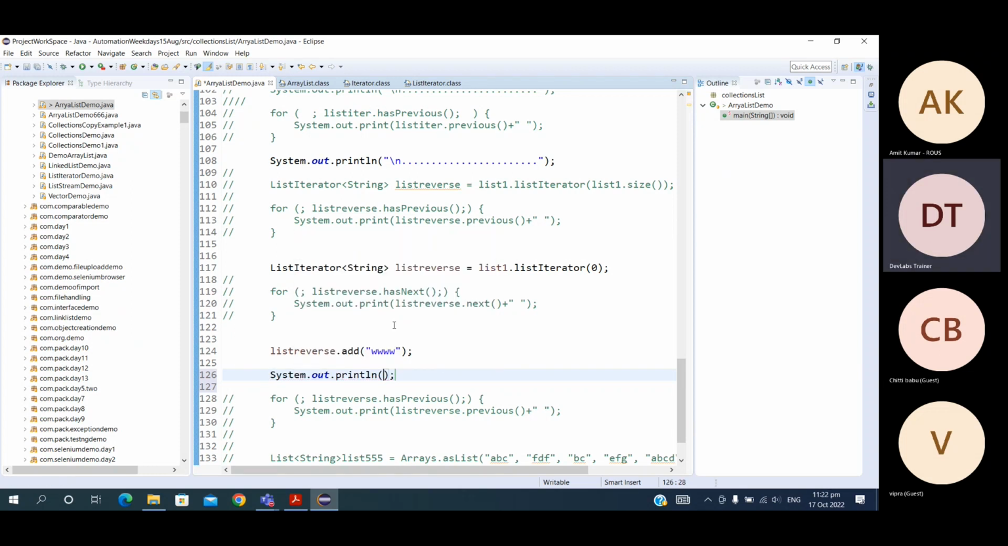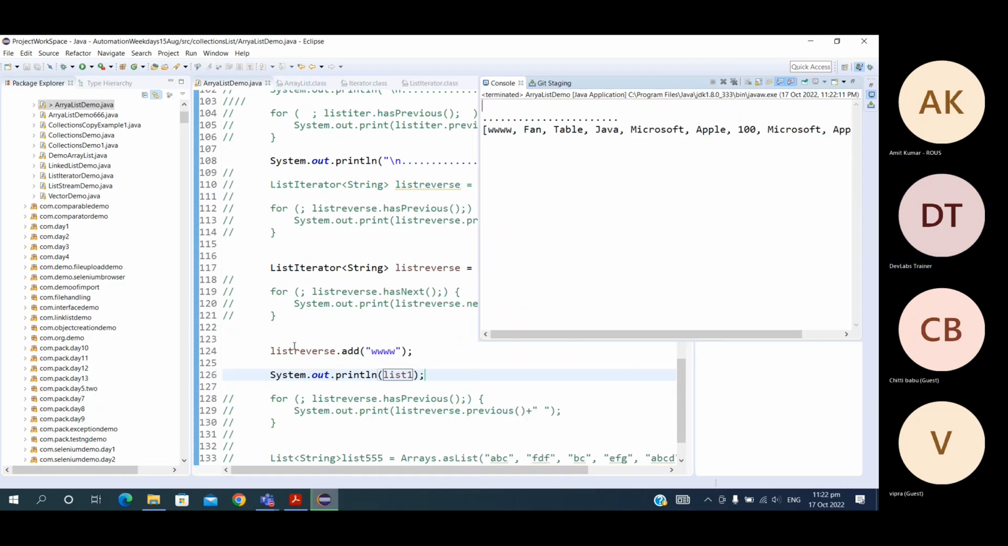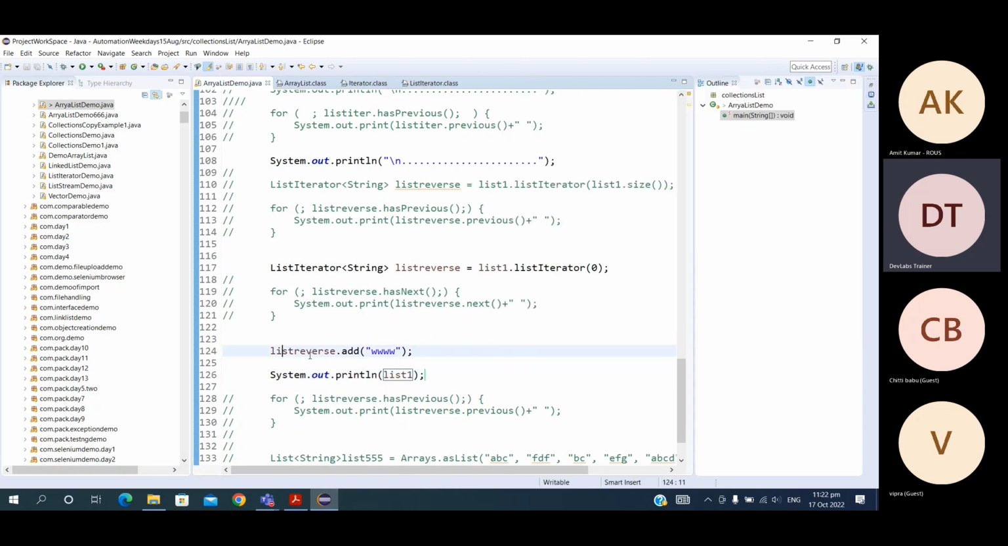Just printing the list. There are multiple ways to print the list. I'm just using the simple SOP, and I want to check whether it is working or not. So this is the addition via list iterator. You can see here, I have set the position at 0. When I added it, it added there. You understand, right? Yeah. So that's the thing.